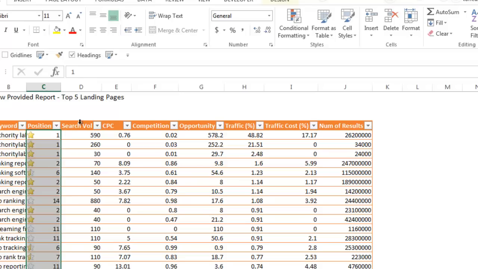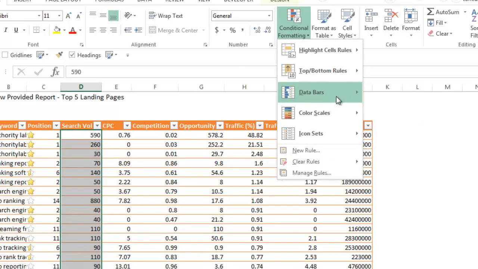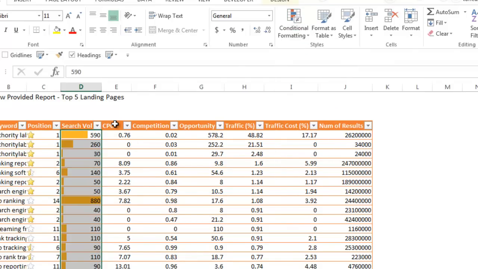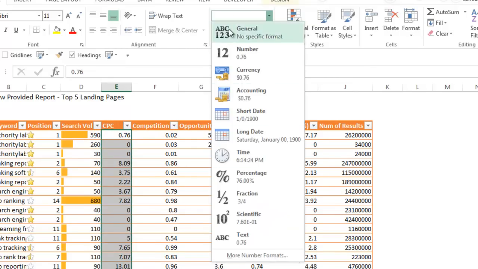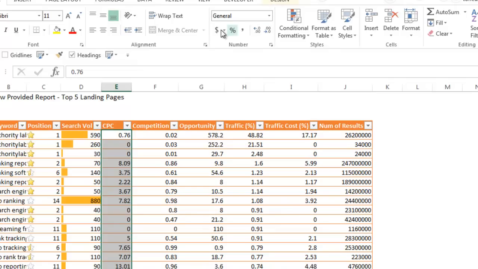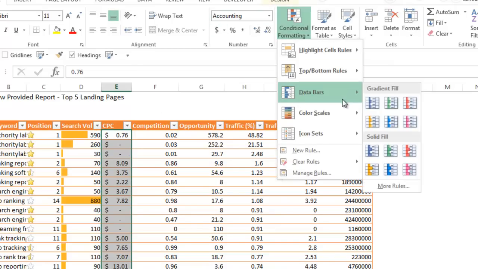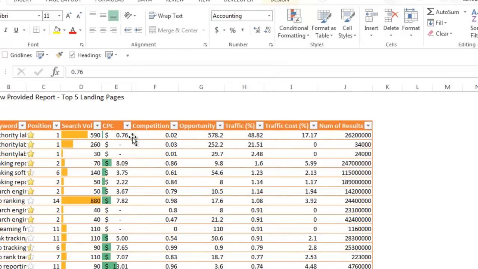Cool. Okay. Next I'm going to go to search volume, and I'm going to add in just some simple data bars. CPC, I need to go ahead and change this to a dollar value. So I'm going to go up into number, and I'm going to hit a monetary value here. Then I'm going to add in another data bar, and I'm going to make that green.